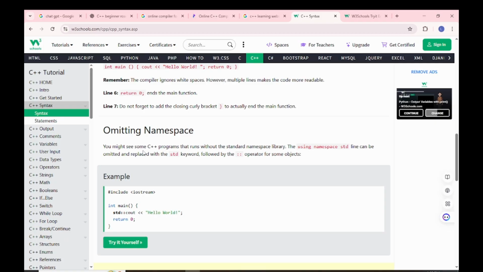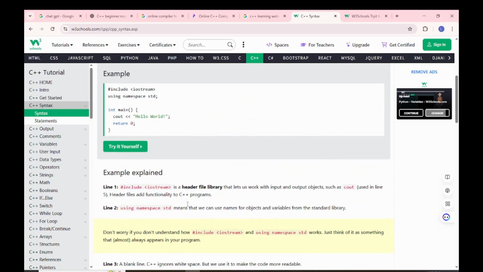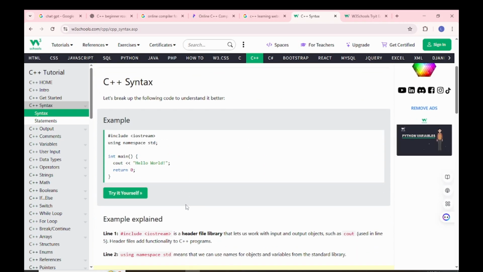Omitting namespace. You might see some C++ programs that run without the standard namespace library. The using namespace std line can be omitted and replaced by the std keyword followed by the scope operator. So we can write it in this way as well, right? std cout hello world.